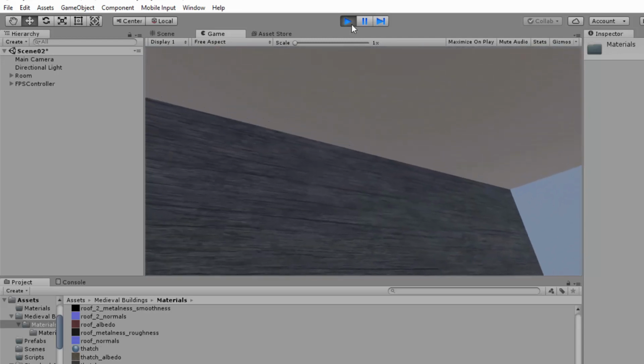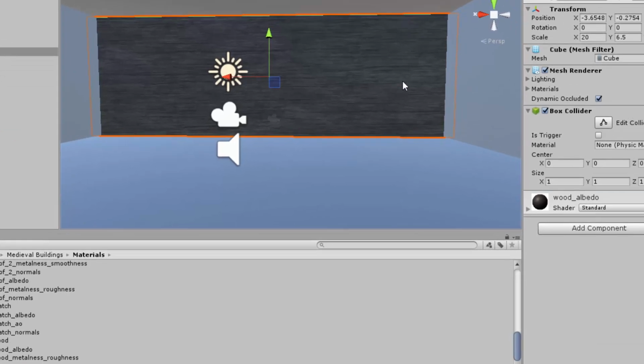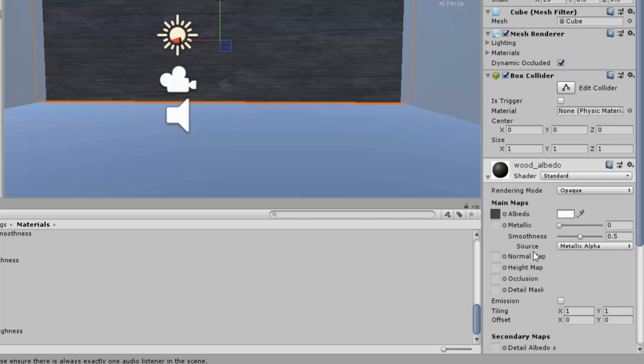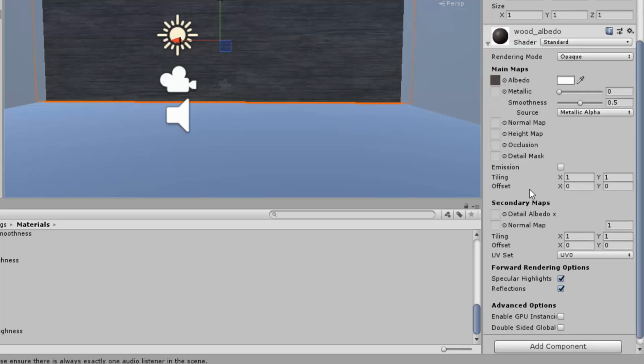Alright, maybe that'll work. Once you have the material on your object, if you click on it, you'll see that material over in your components of the object. If I hit the little drop down, I can see properties that I can use to mess with that shader. Notice there's a tiling under main maps and a tiling under secondary maps. Let's play around with this a little bit.